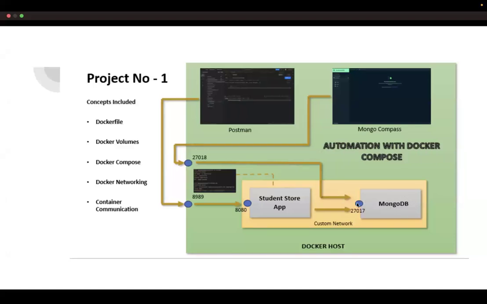Once the data is stored in the MongoDB application, if you want to visualize the data, you can connect with Mongo Compass. Mongo Compass is a tool with which you can connect to this MongoDB application and visualize the data. What are the different data that is available in this MongoDB database?